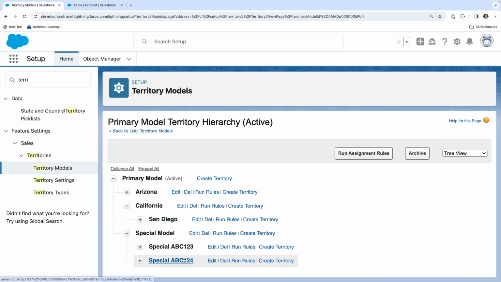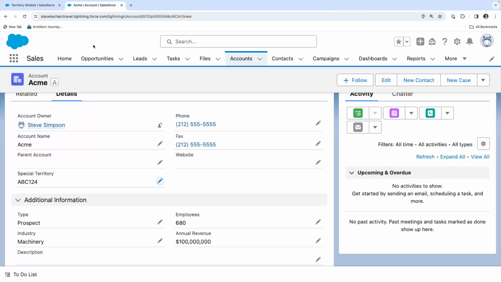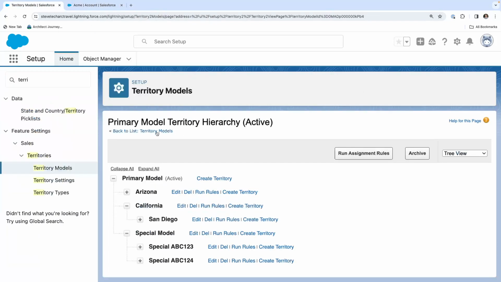You can create your own custom field. I had special territory. And then you can create your own assignment rules. What this will do is allow me, because an account can be in more than one place, this will allow me to share the access to users in these special territories in addition to a standard geographic-based model.